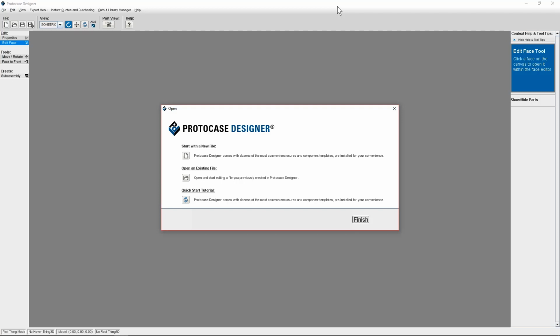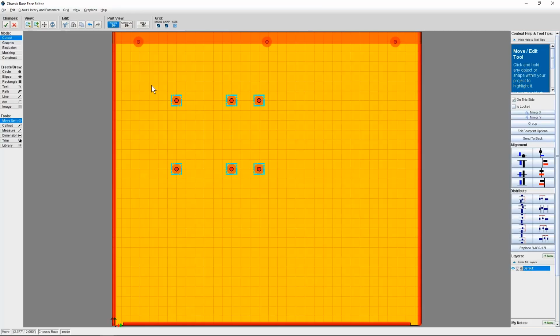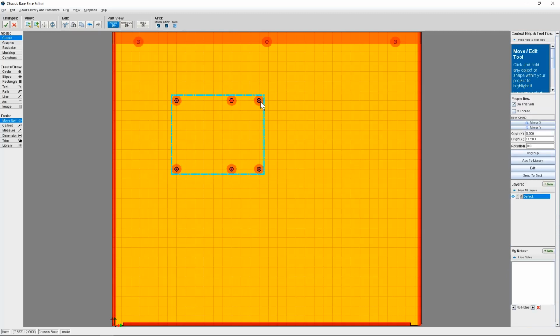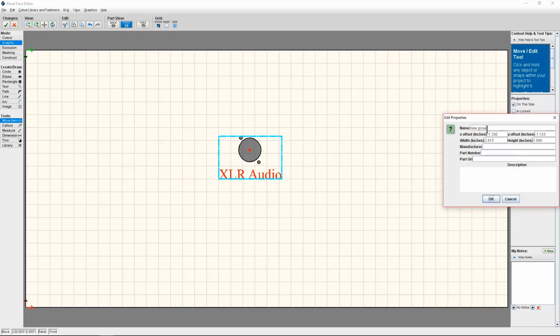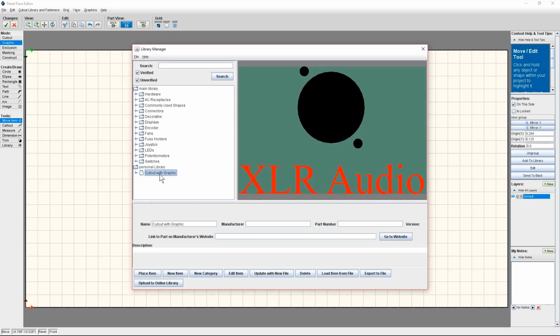Today I'm going to give you a quick tutorial on how to group and ungroup objects in the face editor of Protocase Designer. So being able to group objects in Protocase Designer is a helpful feature for a couple reasons. For one, it can streamline your work. You're able to move a group of objects at the same time rather than move each one individually. But more importantly, grouping objects into a single item allows you to save that group of objects in the cutout library for future use. So let's get started.